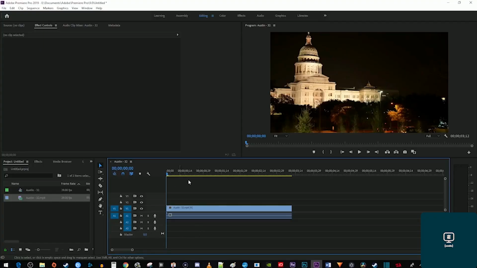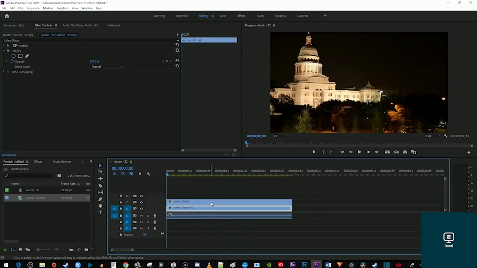To get started, I just added a video clip to my timeline that I'd like to add my glow effect to. Let's begin by holding down the Alt key on your keyboard and dragging your clip up onto the track above to create a duplicate. If you're using a Mac, hold down the Option key while dragging instead.